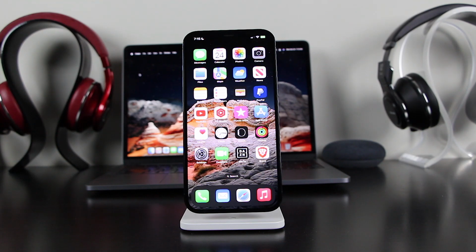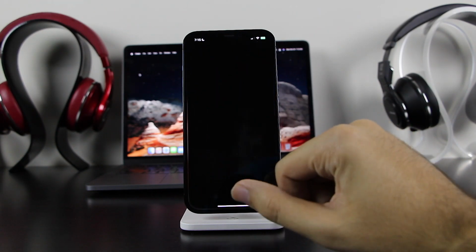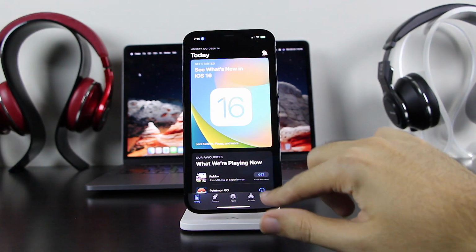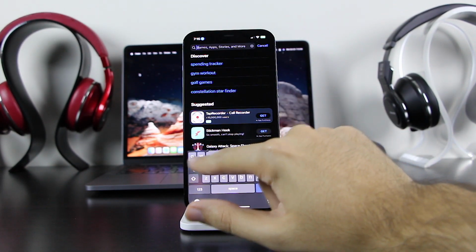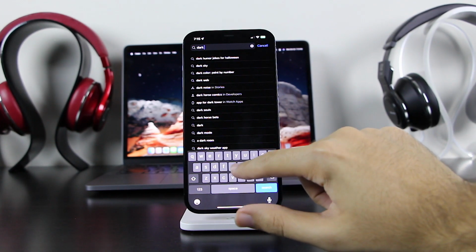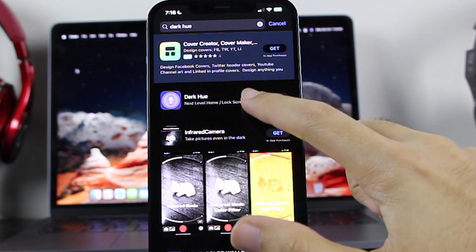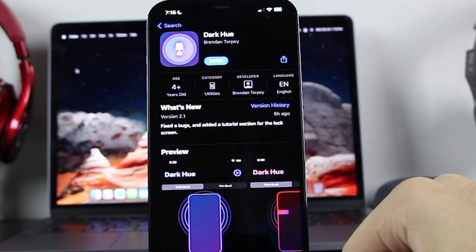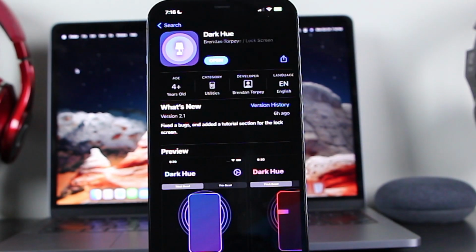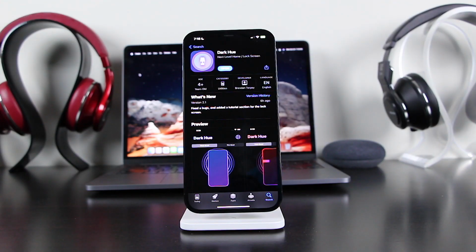Let's get started. So the first thing that you need to do is head on to the App Store. Once there, you want to go ahead and search for Dark Hue, D-A-R-K-H-U-E. Once you do that, the application will be found. It's this one, Dark Hue by Brendan. So this is the application that I've been using to customize my device. It's a paid application, but don't worry, you will love it.